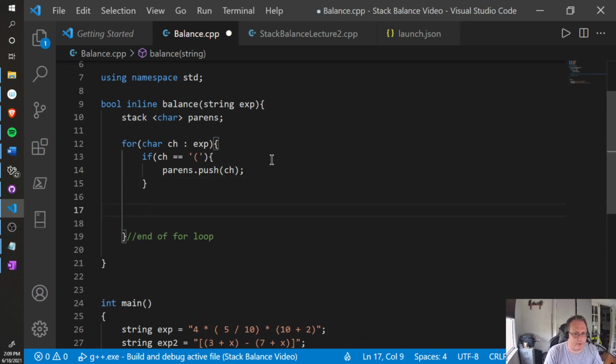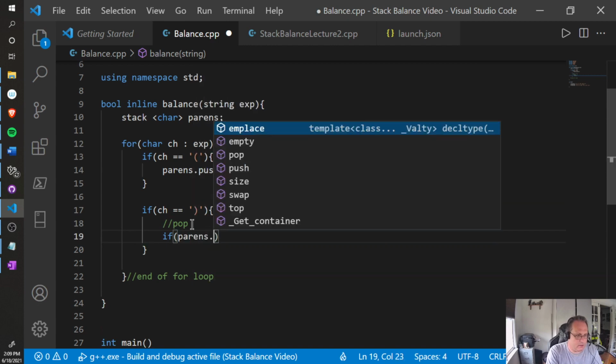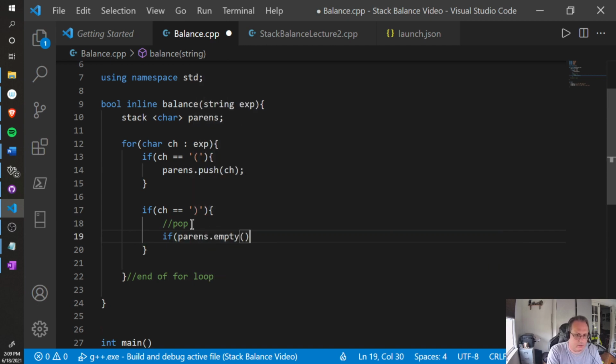Now I'll keep walking through it. If it's not an open parenthesis, maybe it's a closed parenthesis. So I'm going to see what happens here. When I find an open, I push. When I find a close, I'm going to pop. But first, I'll make sure the stack is not empty. If I find a closed parenthesis and I have an empty stack, that means I had one too many closed parentheses, so I need to return false.